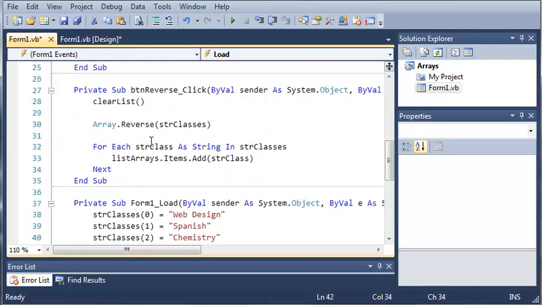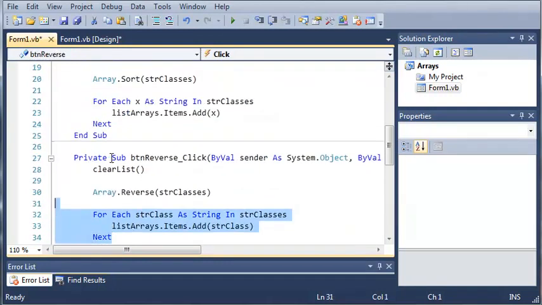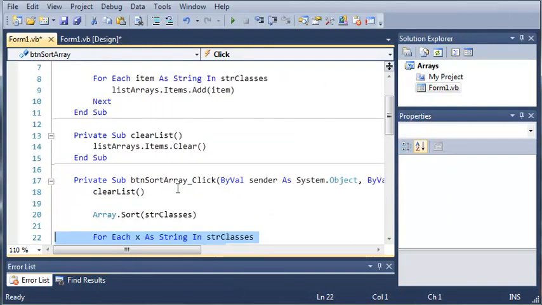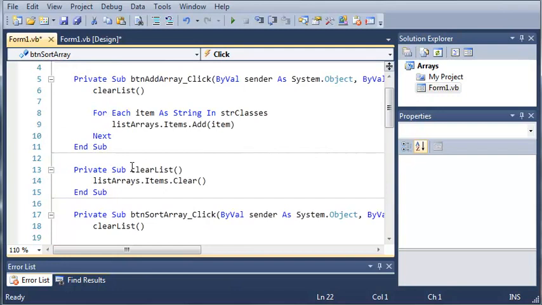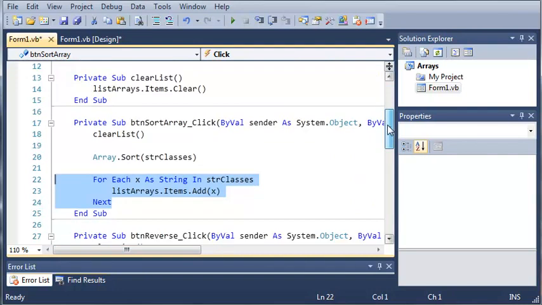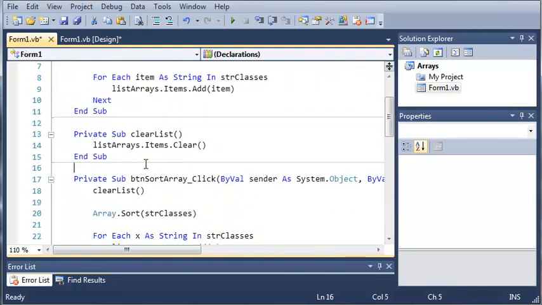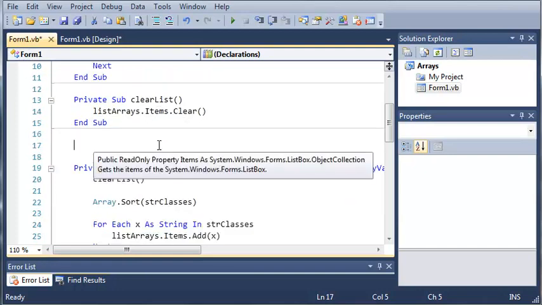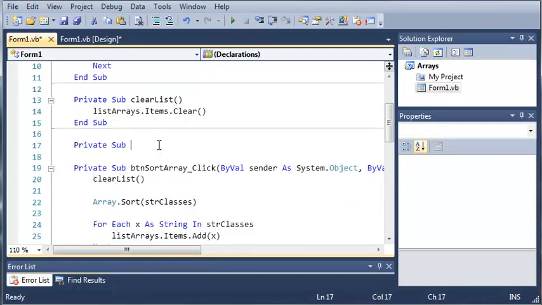Now you can see we have a for each loop in each one of these button handlers. There's an easier way to do this. We can make a sub that will do this for us, and to do this we're going to need to pass an array as a parameter. So we'll come down to right under clear list, and we will start off by creating a private sub. Private sub, and we'll call this add items to list.